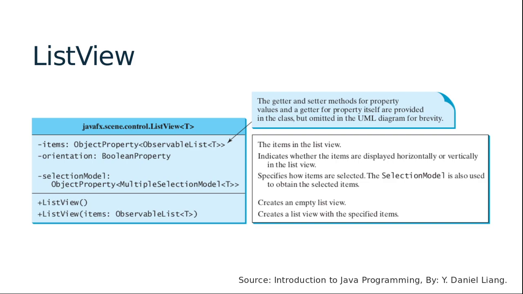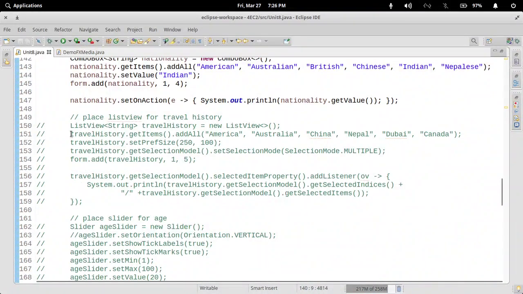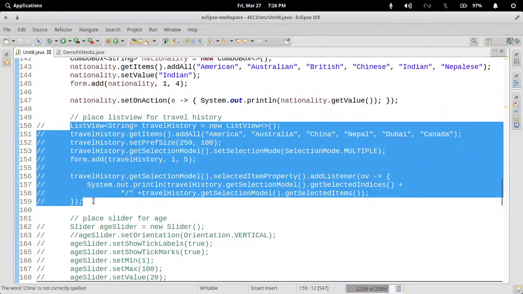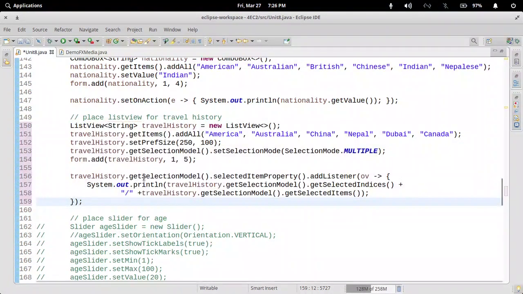So let's look at the code for list view here. Moving back to the code, and I do have that code here. So let me uncomment and have a look at the code. We create a list view of strings again, and I'm using the no argument constructor. So initially I'm creating an empty list view, but just like the combo box, we get all the items, so that returns a list. We add multiple items in that list, and those items are America, Australia, China, Nepal, Dubai, China, Canada, and so on.